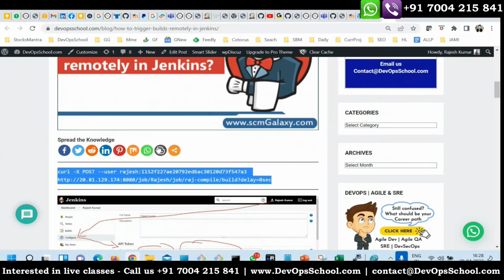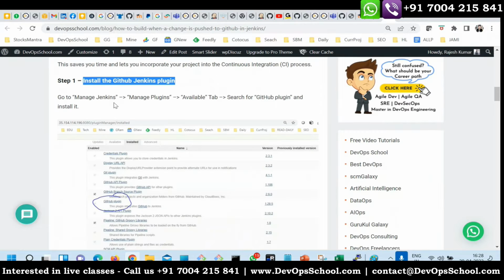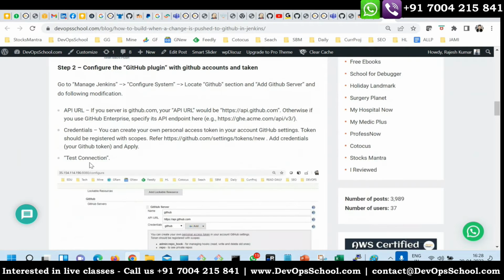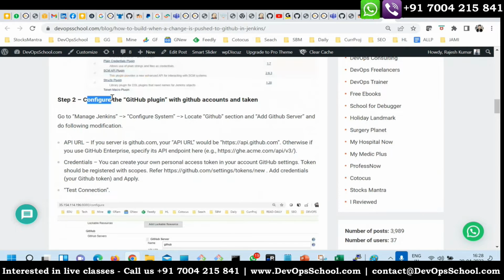So GitHub plugin installed. So step number 1 is done. I don't need to do that. Move on to step number 2. Here they're saying, hey, configure GitHub plugin. But with what? GitHub account and token.